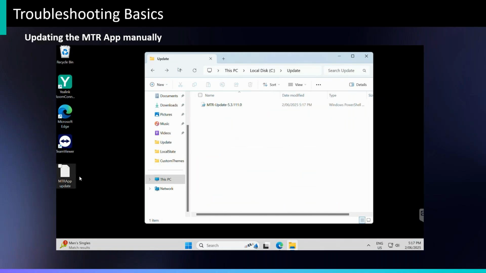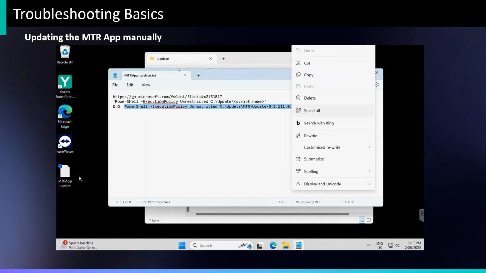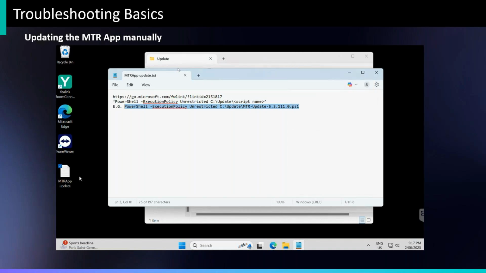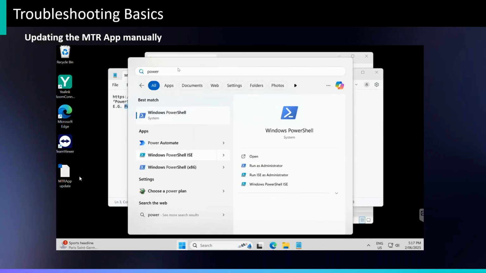Of course, on that system, or all systems, I am already on the latest version. So you will not see the full process, but you will have to use a PowerShell command to execute that script. Yeah, it is a script actually. You run PowerShell as an administrator.